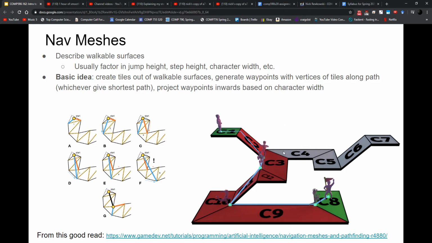And if you had a character that's kind of wide, in this case, they're not really modeling the width of the character, but if you had a character that's wide, you could project the points inward so that they're not as close to the edge. And that's how a navigation mesh works, basically. There's a pretty good read here that explains at a very high level how they work.